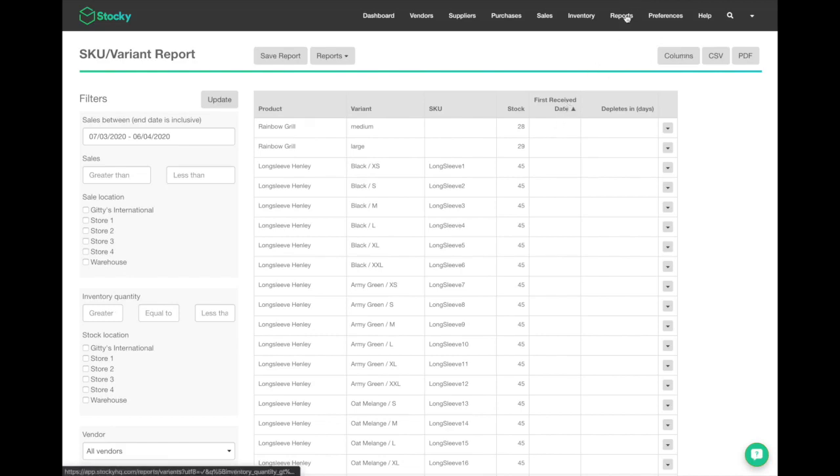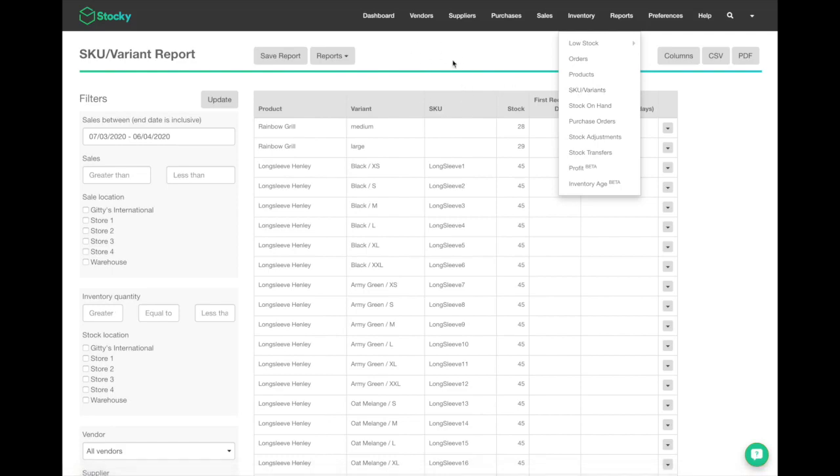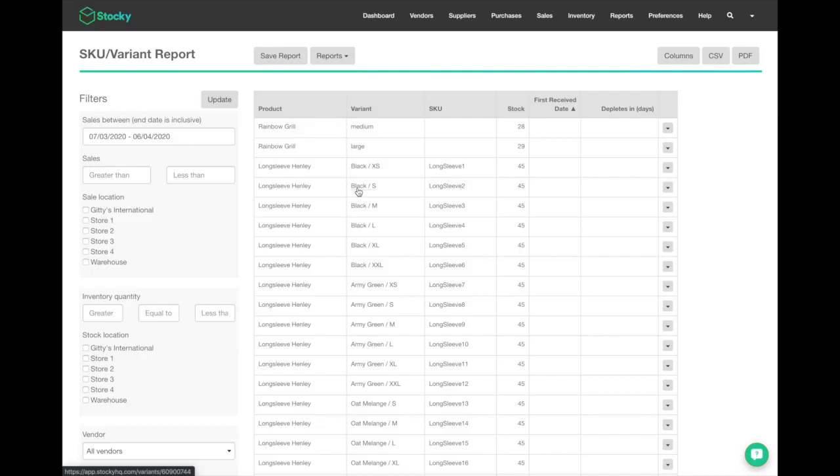So those are some of the really great reports that are available in Stocky. Again, my favorite report is that SKU variance report, because you can get some really granular data, and it surfaces a lot of really great information that you can do within Stocky that might not be available within Shopify. So you can always use Stocky as a great source of truth for reporting. So hopefully that answers a lot of your questions when it comes to reporting on Stocky.